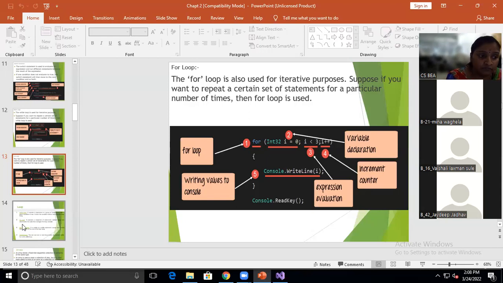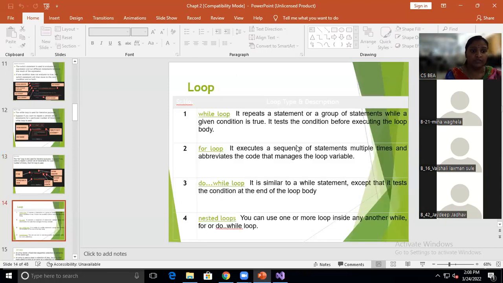Now again, I have one more content, that is loops. In short, we have the while loop, for loop, do while loop, and nested loop. So the do while loop is similar to the while statement, but it ends with the loop body, and it starts with do and while. Do, and then you have to execute. Then the nested loop is where the loop is repeated again with the do while. You can use one or more loops inside any other while. That is called the nested loop.